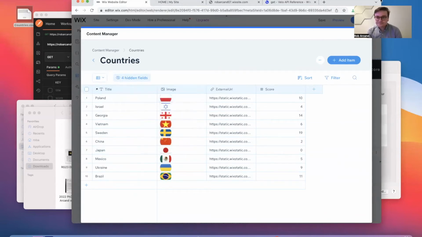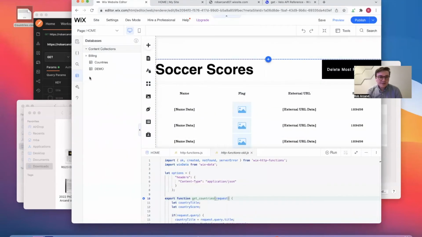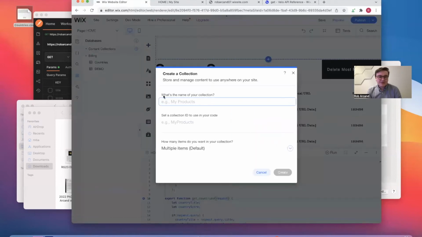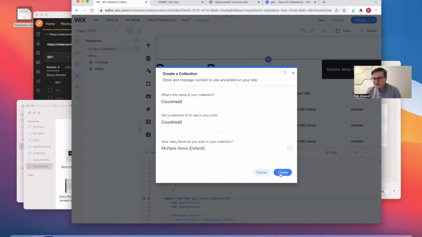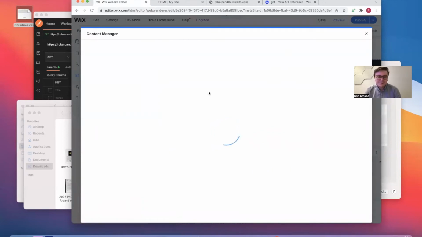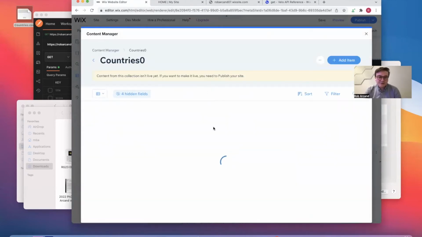But in the event that you don't, you can just click on database here, go to content collections, click on this plus sign and add a new database collection. That is going to give you the option to name a database. We will call this countries 0. And we want to make sure that the multiple items default is selected, which ensures that your database can accept more than one item. And then that will just be an empty database.